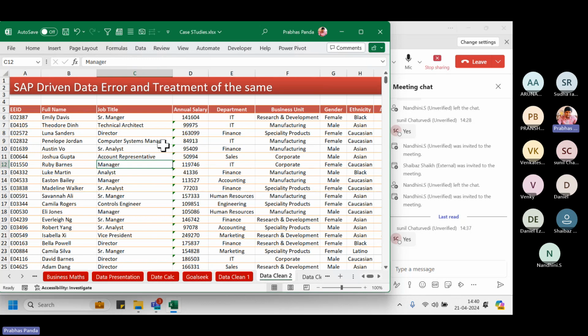So whenever you download the data from SAP or ERP people, there are two areas where you will always find trouble. The column which contains numbers will not be in number format. The column which contains dates will not be in date format. And unless you clean this data, you cannot work further. So we have some examples related to that. You can check it out.